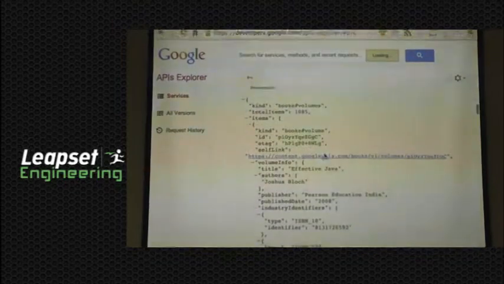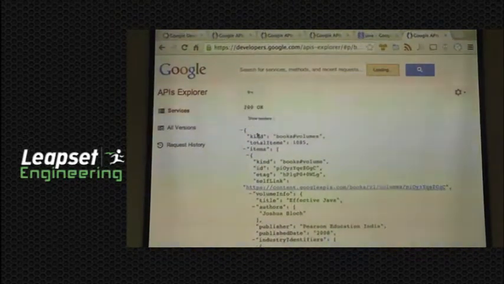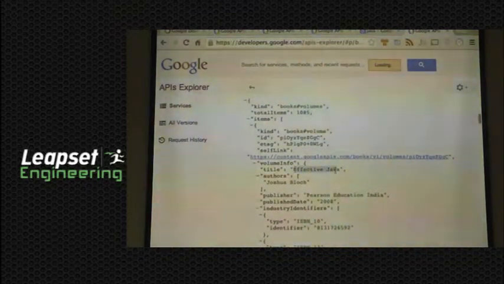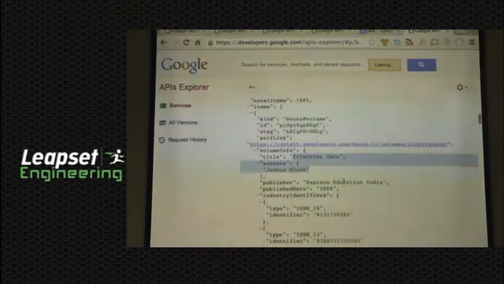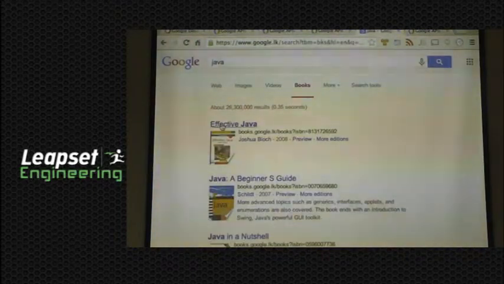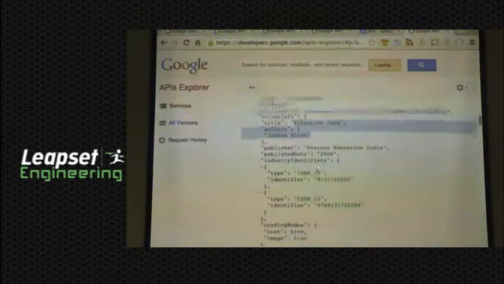When you are using API Explorer, you don't have to give your credentials. It uses its own credentials. Look at the output that you get. What's the first book? Effective Java, Pearson Education India, and so on. So what's the first book that we have searched? Effective Java, right? It's not in a humanly readable fashion, but it's a response from another machine.